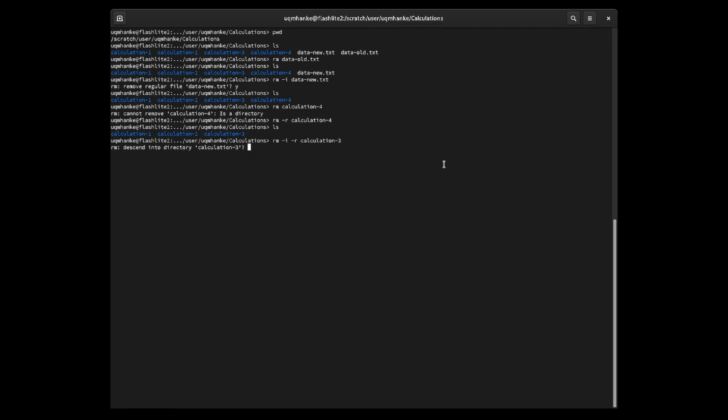And it's now actually asking me if I want to do this, and if I say no, and do my ls again, the calculation 3 directory and its contents will still be there. So using the -i option is actually a very good habit, and will prevent you from deleting files or directories and their contents that you don't actually want to delete.